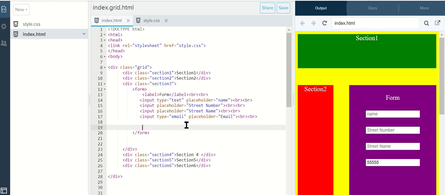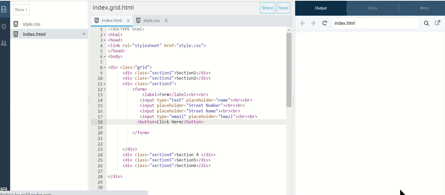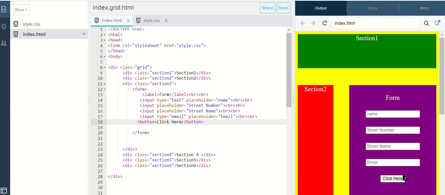One missing piece is your submit button. So it's just button, click here, and there's your button. It looks all generic and stuff like that, so in the next video we're going to take a look at how to style the button.